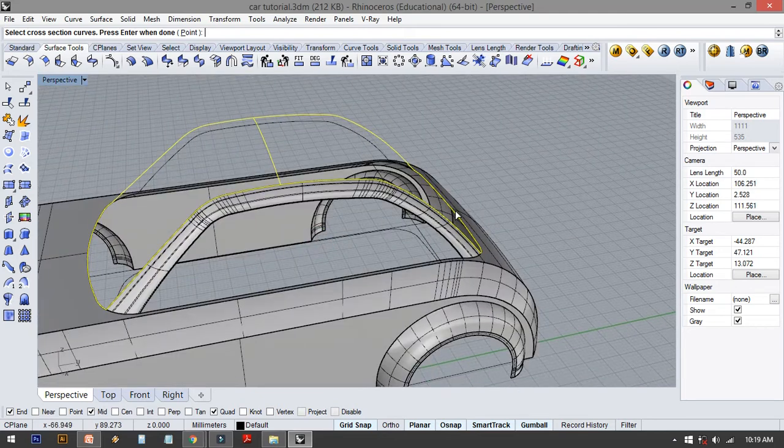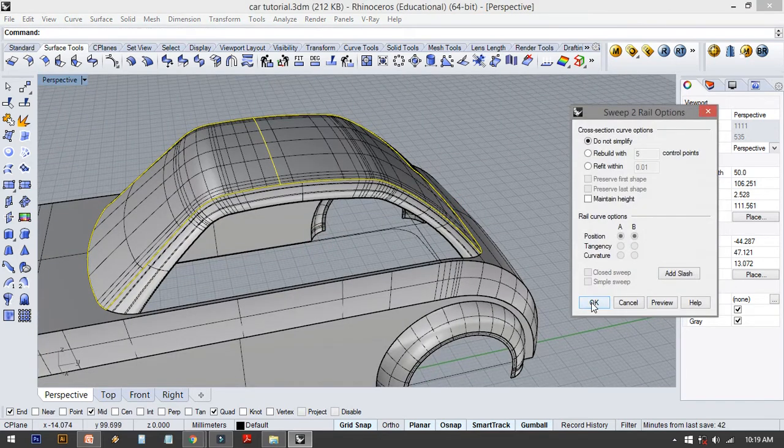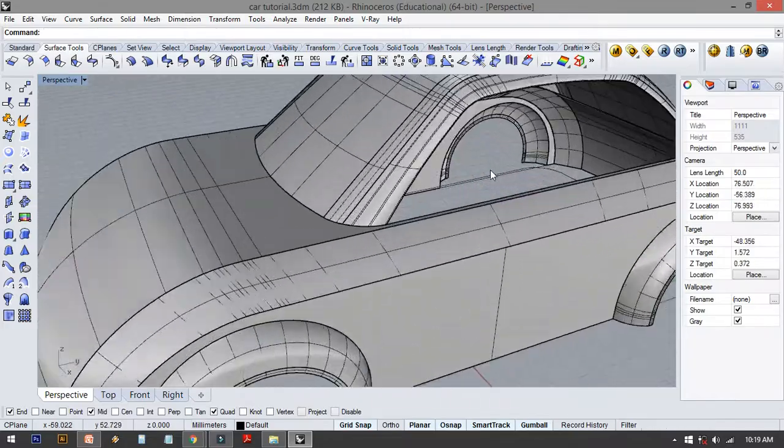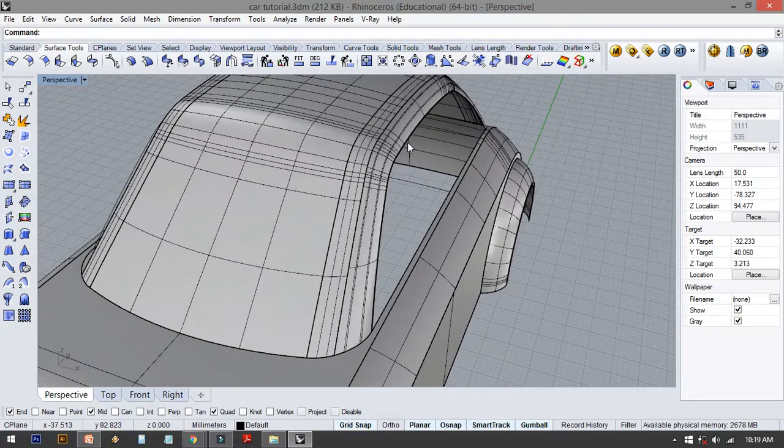Okay, and then press enter when done. There you go. See, it's starting to take shape. Alright, so the last thing is this area. Okay, this one is quite straightforward.